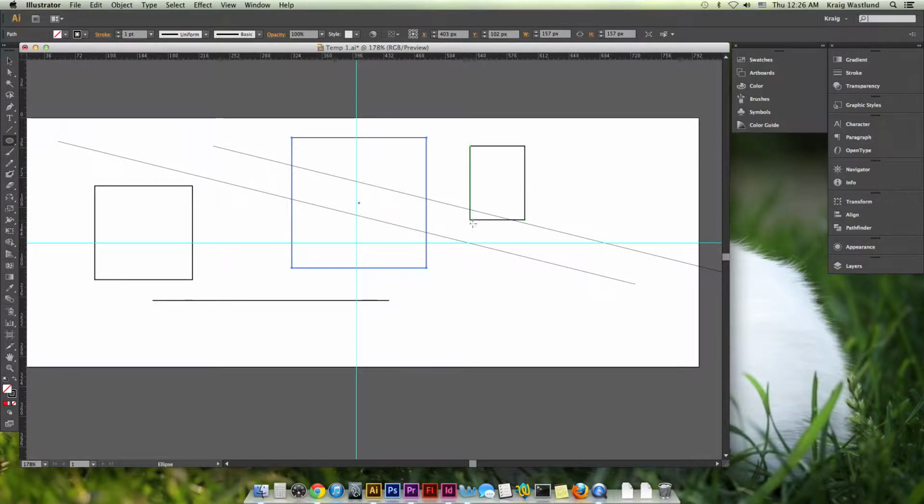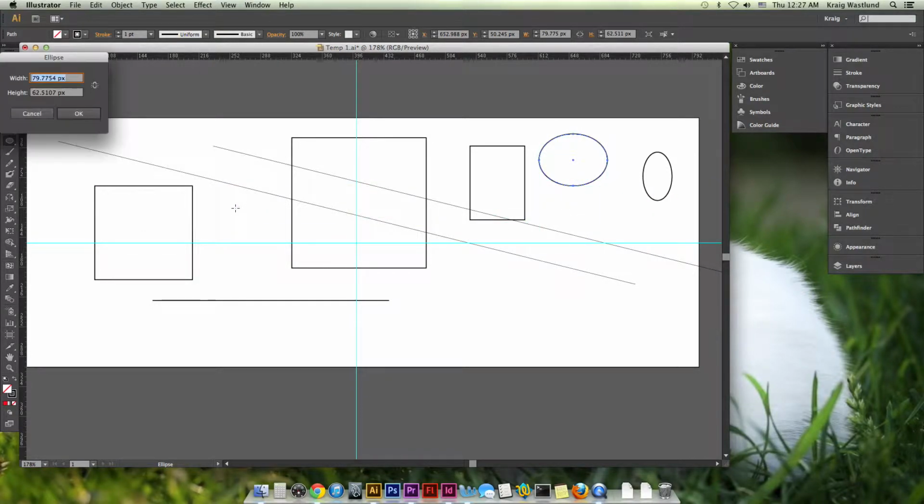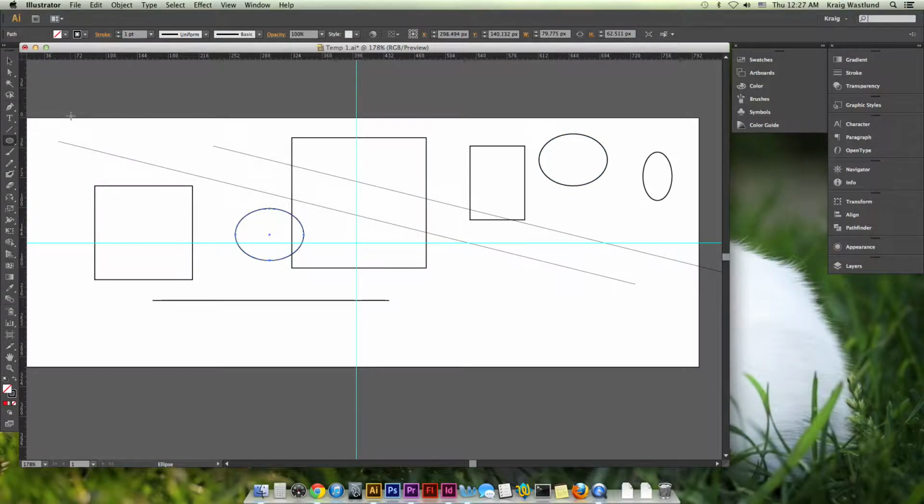Similar on the ellipse tool, if I click, I can enter parameters and hit OK, or I can click and drag and create that circle, or I can click once, enter the parameters, and hit OK. Oh, sorry, I already did that. I can click and hold shift and constrain the proportions so it's a perfect circle.